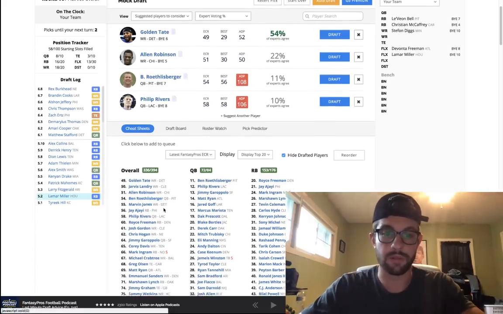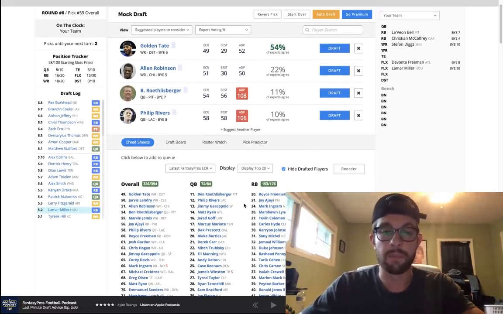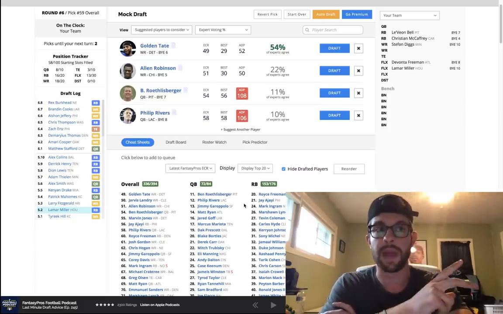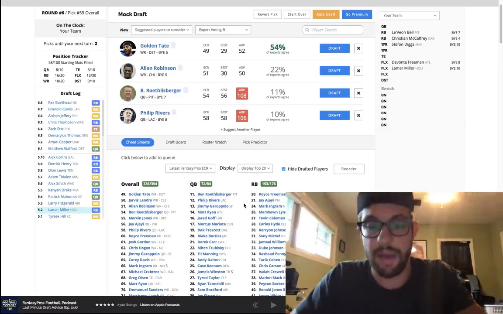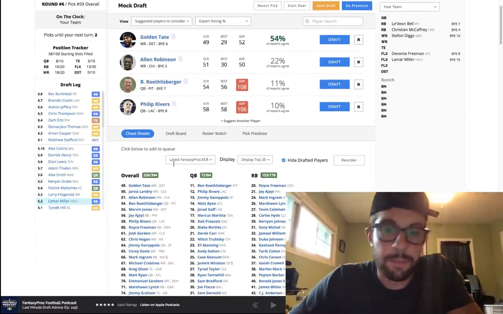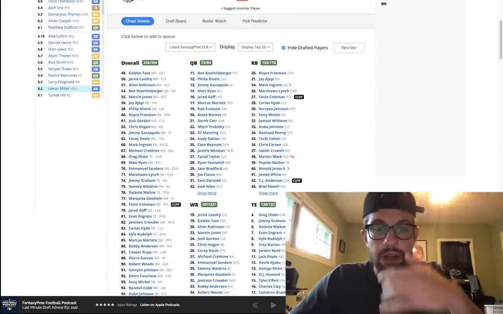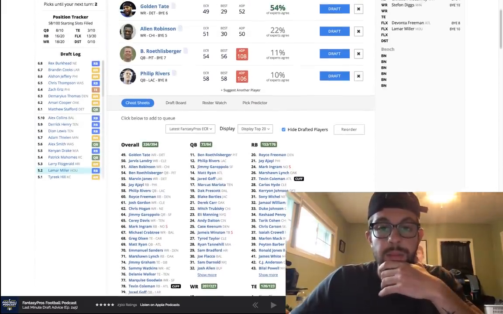Only three quarterbacks went off the board. There's still Big Ben there. I love that. Both of the Superflex leagues I've drafted for so far, my quarterbacks are Tom Brady as my QB1 and Ben Roethlisberger as my QB2. Just so happened that that's how it worked out. But let's see who's left on the board. Yeah, so still a lot of good players here.